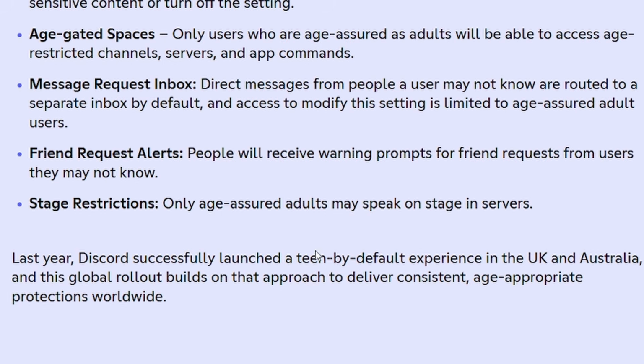Last year, Discord successfully launched a teen by default experience in the UK and Australia, and this global rollout builds on that approach to deliver consistent age-appropriate protections worldwide.